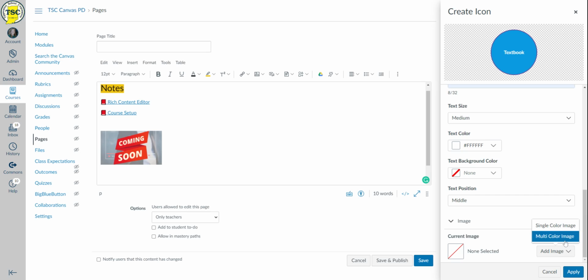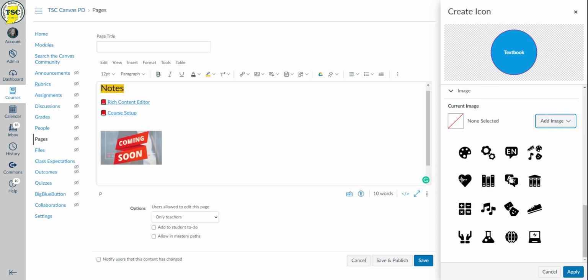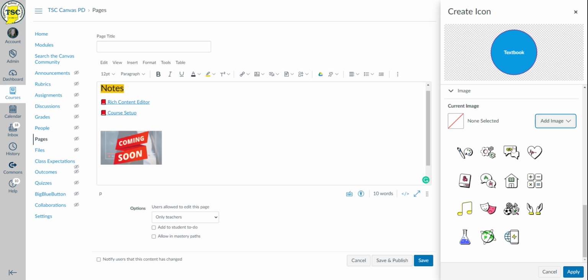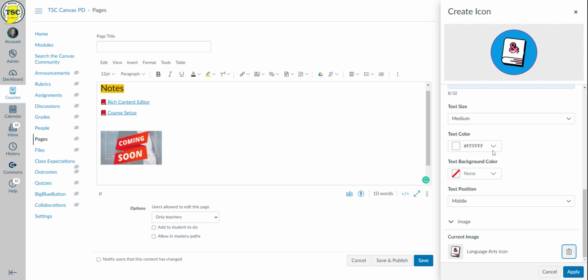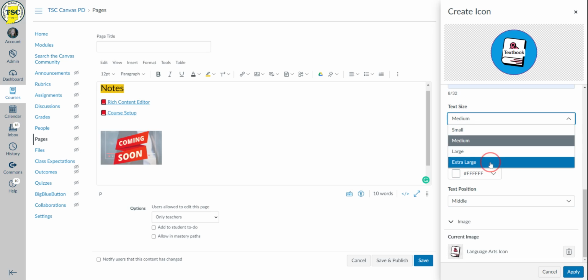And then last, image. I can choose a single color image or a multicolor image. Let's go through both of these. So if I do single color image, it's going to give me some options in here. If I choose multicolor image, it's going to give me additional options. So I can choose what looks like maybe a textbook. And then I want to go back and change that text to be black. And I think I'm going to change my text background color so that you can actually see that text in there and maybe make it a little bigger.